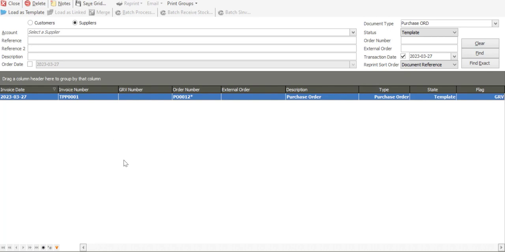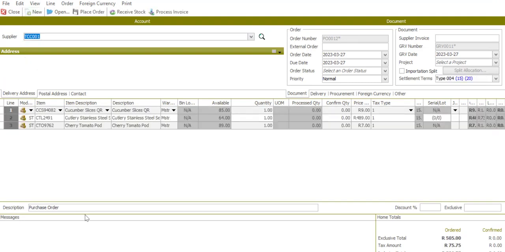And there's my template. If I highlight the option, you'll see that I've got the option that says Load as Template. I'm going to use Load as Template. And there we have it. I've got my supply information there and my items that I'm going to be ordering from the template screen. So no need for me now to go and recapture those lines. I can simply load the template and process the transaction.